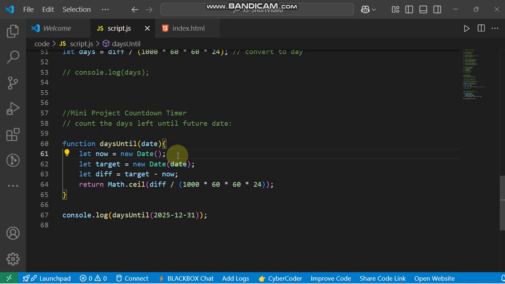Now we say let the difference be the target minus now. What is our target? Our target is there, but it's not being specified. So we're asking it to return the Math.ceil of difference divided by 1000 times 60 times 60 times 24. All right, 24 hours. Now we are converting it to days. So guys, if you have been paying attention, I believe you will understand this clearly.